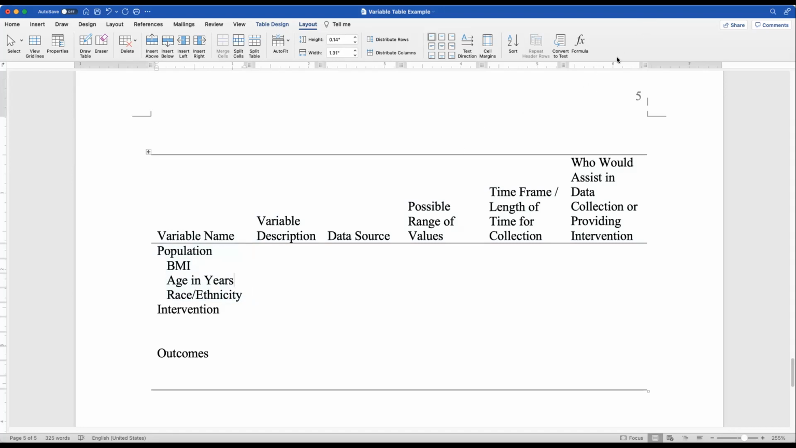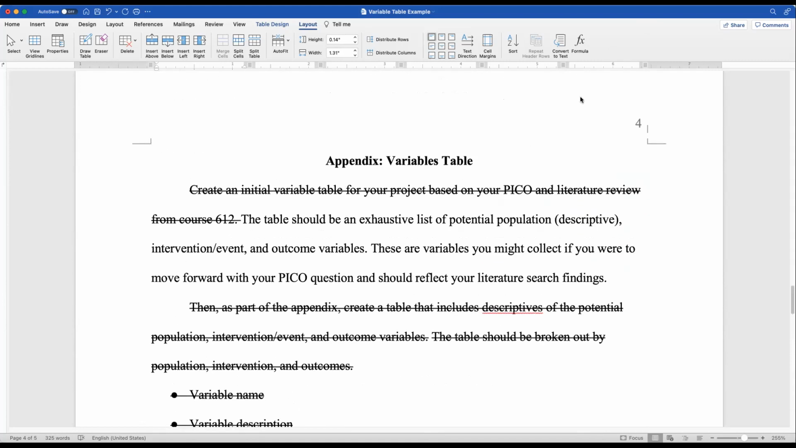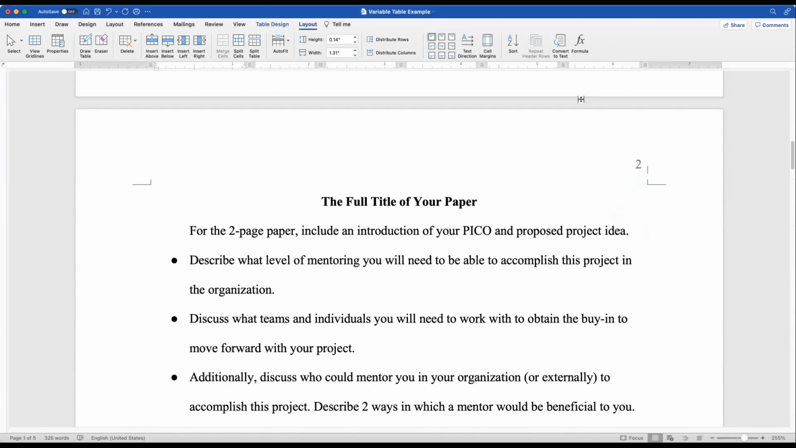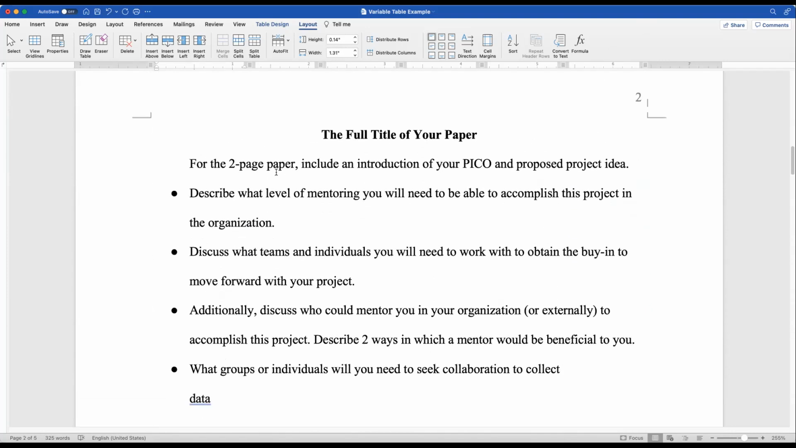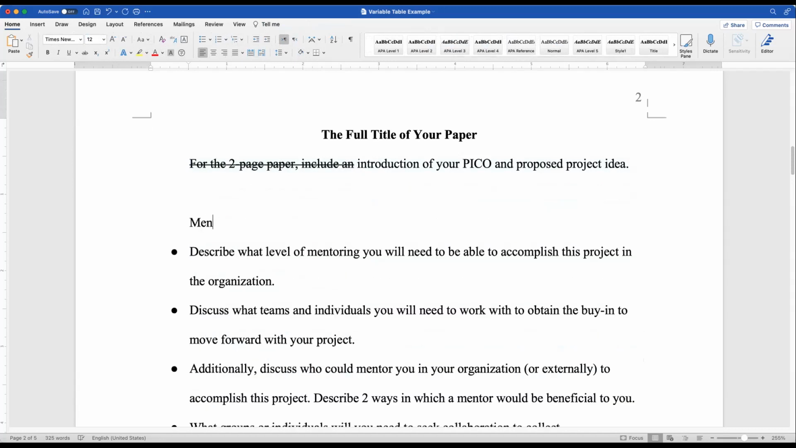So before we go any further, we're going to need a sample PICO question here. So let's look at how this would come up when outlining this. This is a good time to start putting in our headings here. All right, so the first thing you're going to need is that introduction to the PICO and the proposed project idea. And then this section, let's call this mentoring needs.